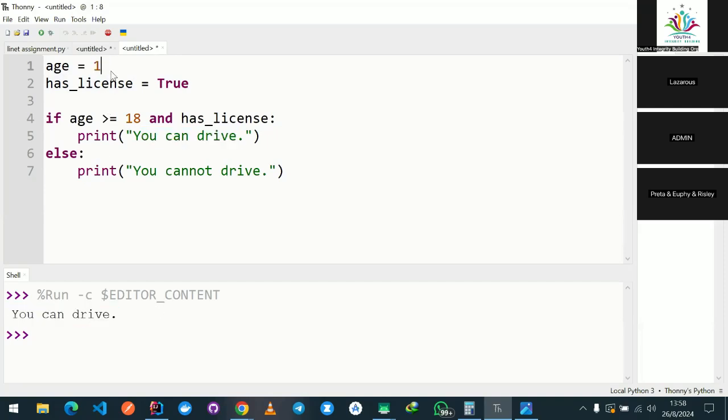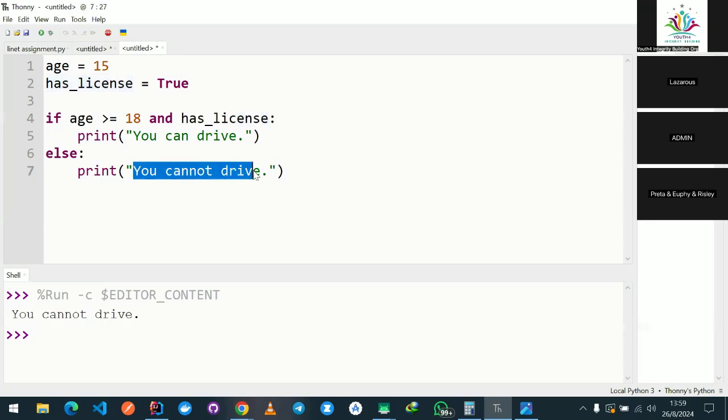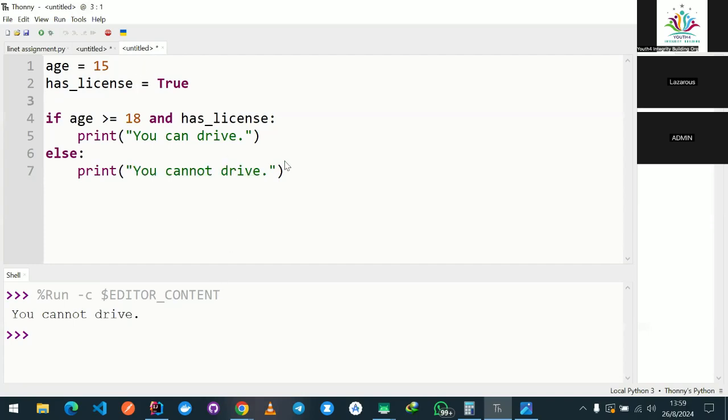But if this person maybe is 15 years old, like this, it will tell me that I cannot drive a car. But where has it failed? It has failed this one. Why? Because 15 is not greater than 18. So this has resulted to false, but this is true. So it has resulted to the whole thing being false and falling in here.